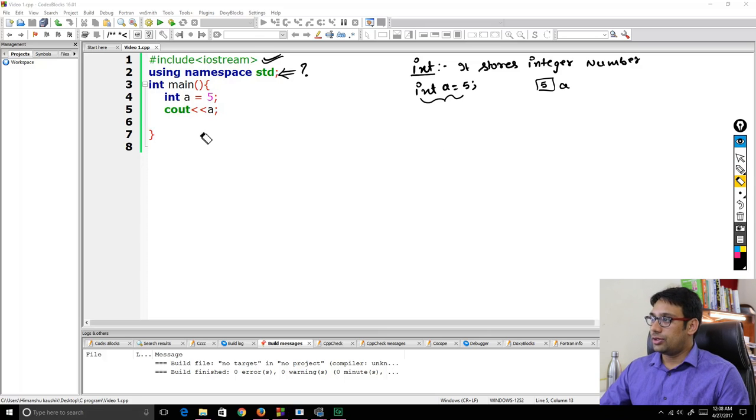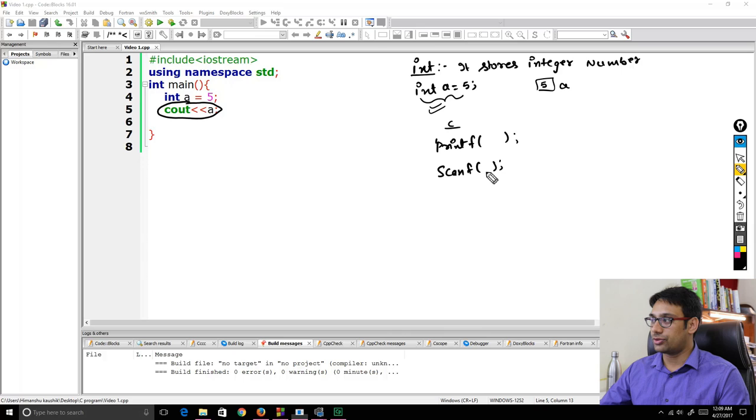Okay. Now here in this case, you can see this int is a variable of type integer and is storing the value 5. That's fine. And I'm using this cout to print the value. Just like in C language, we used something called the printf statement. We used printf to print some values, right? And we used scanf to scan some values or to take input from the user. Okay, so this is used to print something on screen, and this is used to print output.